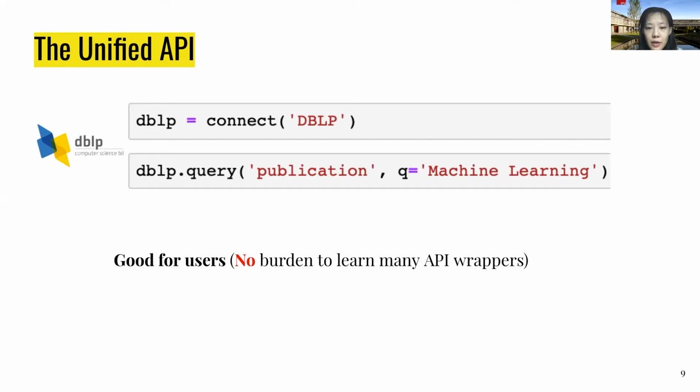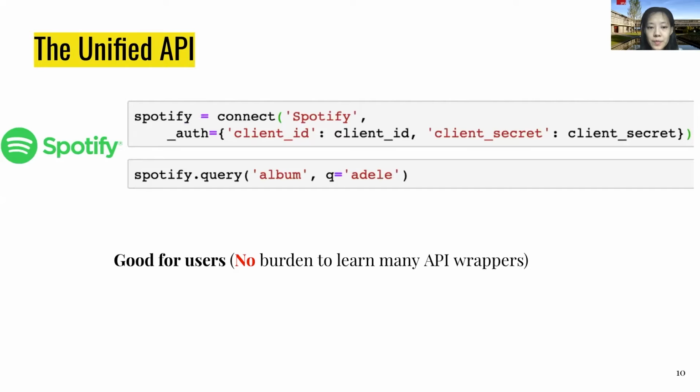Here is an example of how to search machine learning papers in DBLP. Users only need to provide minimal input, like authorization tokens and query keywords. The process to query Spotify is pretty much similar. Here's how we connect to Spotify and query the album search API. And next, Wei Yuan will do the demo.